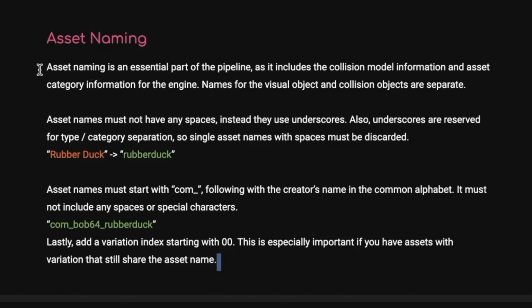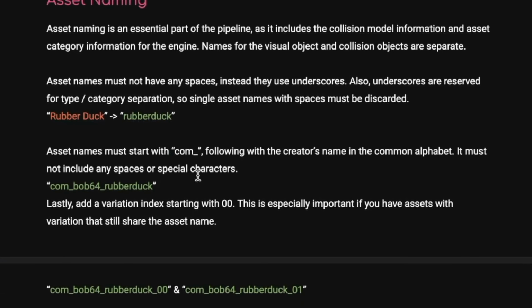Asset naming. StickEE said for him it was the most difficult. Asset naming is an essential part of the pipeline as it includes the collision model information and asset category information for the engine. Names for the visual objects and collision objects are separate. Asset names must not have any spaces. Instead, they use underscores. Also, underscores are reserved for type category separation. So single asset names with spaces must be discarded. And the example is rubber duck. Here we can see it's put to all rubber duck in lowercase.